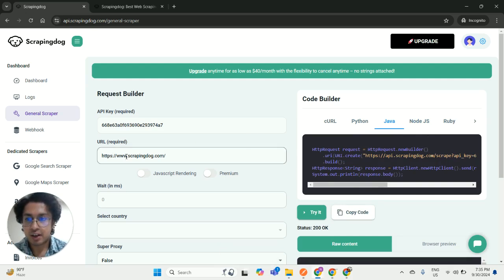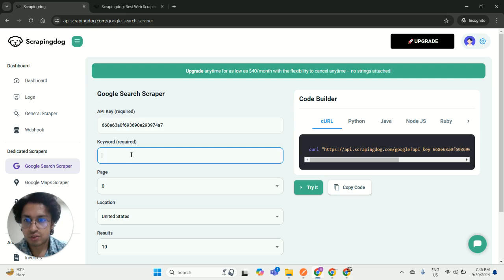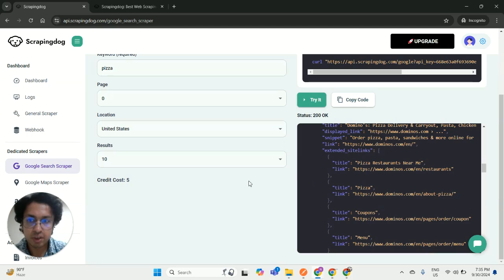Earlier I was talking about dedicated scrapers, so we have dedicated scrapers for Google search as well. Let's try that. Let me just put in any string, let's say pizza. So you got the results in JSON format. Similarly, we have a Google Maps API in which you will get data in JSON format.